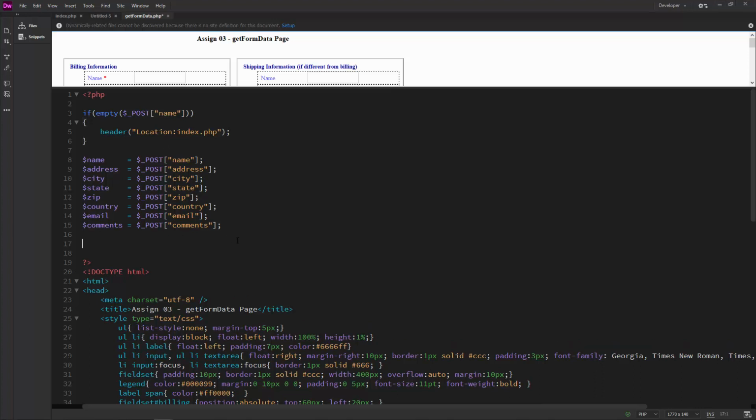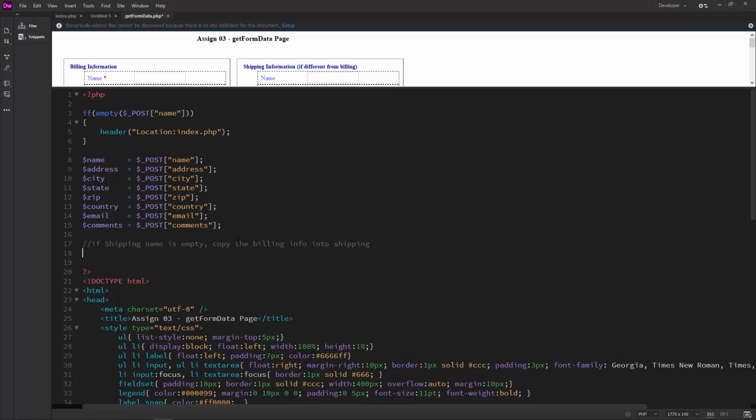So for simplicity's sake, we are going to say that if the shipping name is empty, copy the billing info into shipping. Again, this could be more sophisticated, just like we talked about. But if the shipping name was left blank, then odds are you would not want to use what was in any of the rest of the shipping values anyway.